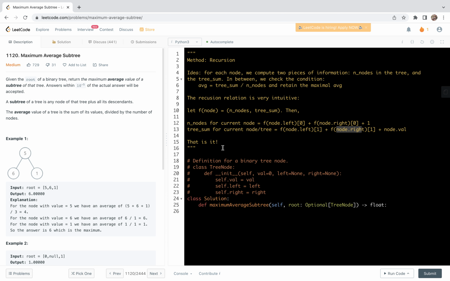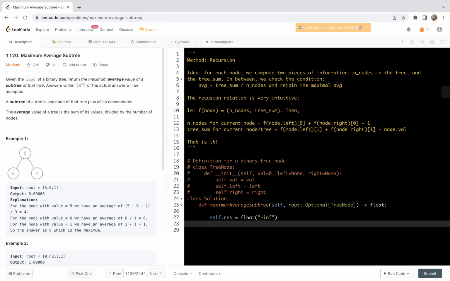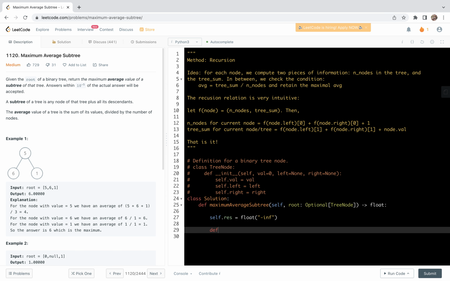So with that done, actually we can write the code, because the logic is rather straightforward. So here I'm going to use an attribute. Let's call it result, because we want to maintain the maximal average. So we're going to initialize it like this, negative infinity. So this is the smallest one. So then we are going to write the helper function. So I'm going to call it f.